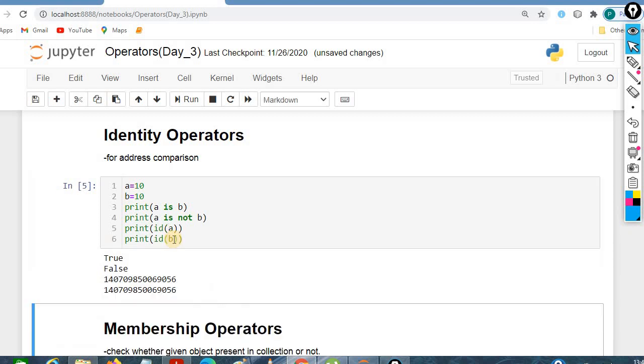I'm considering the particular id as well. The id is basically used for address comparison. Now you can relate why I'm saying it's comparing the address. Both addresses are the same. Then if we check a is b, the result is true. If we check a is not b, we get the result as false.